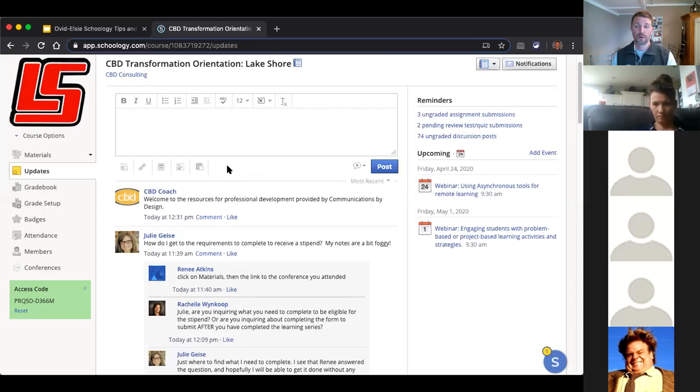While we're in updates, I want to point out a couple other things that are very helpful with your remote learning. And the main one is your calendar over here. So your calendar, you can post events, and also if you've given an assignment, a test or a quiz, or a discussion, and you've put due dates on any of those three, those upcoming tasks will show up in the calendar.